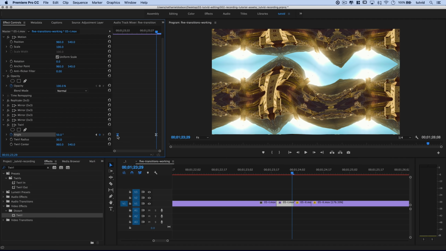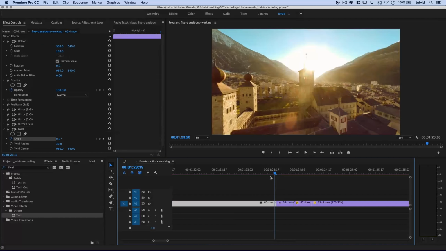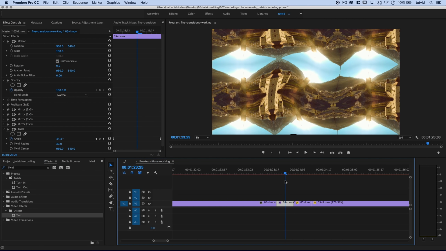Now what we can do is just grab the first keyframe, drag it to the beginning of the clip, grab the second keyframe, drag it to the edge of the clip, and now we have this twisting effect that's happening over that just crazy 9 up version of this video. I know it looks crazy, but hang with me here. We're going to sort this all out in just a second.